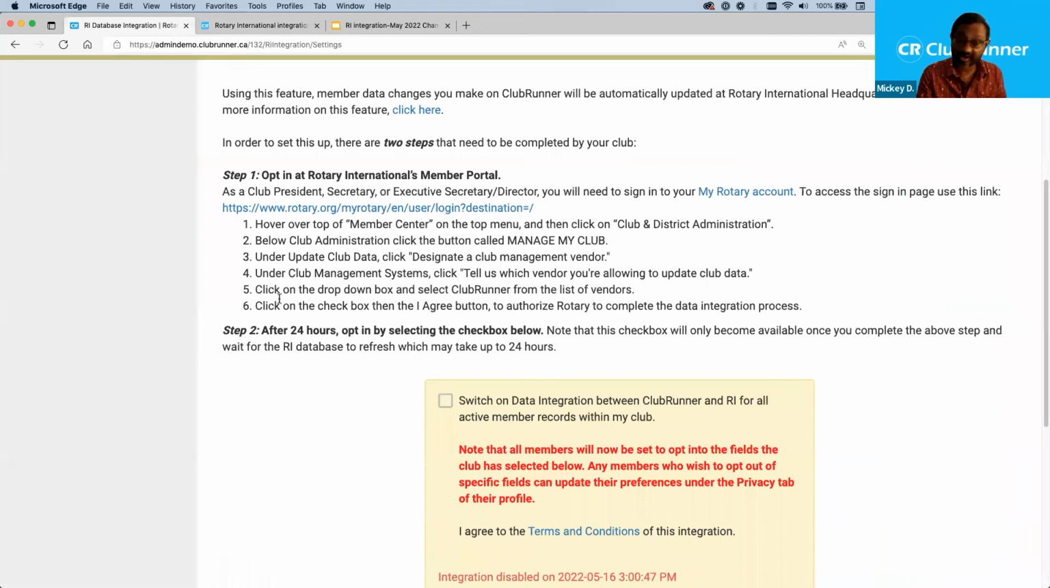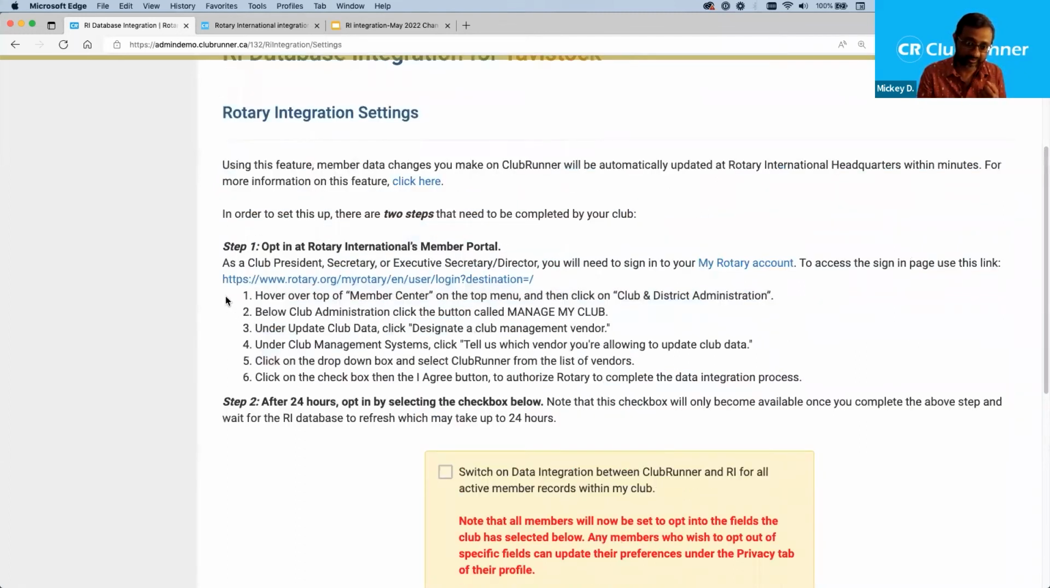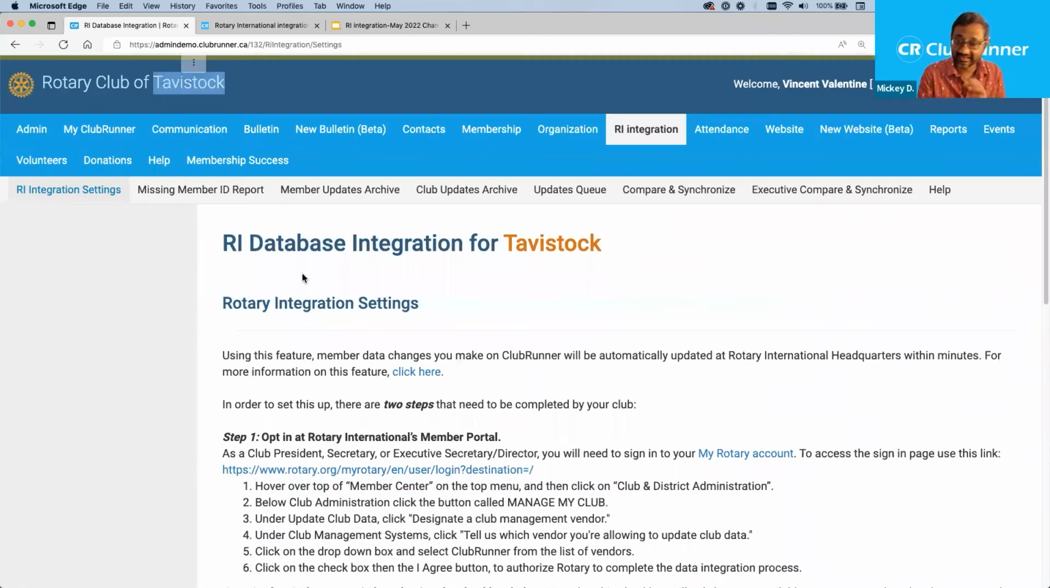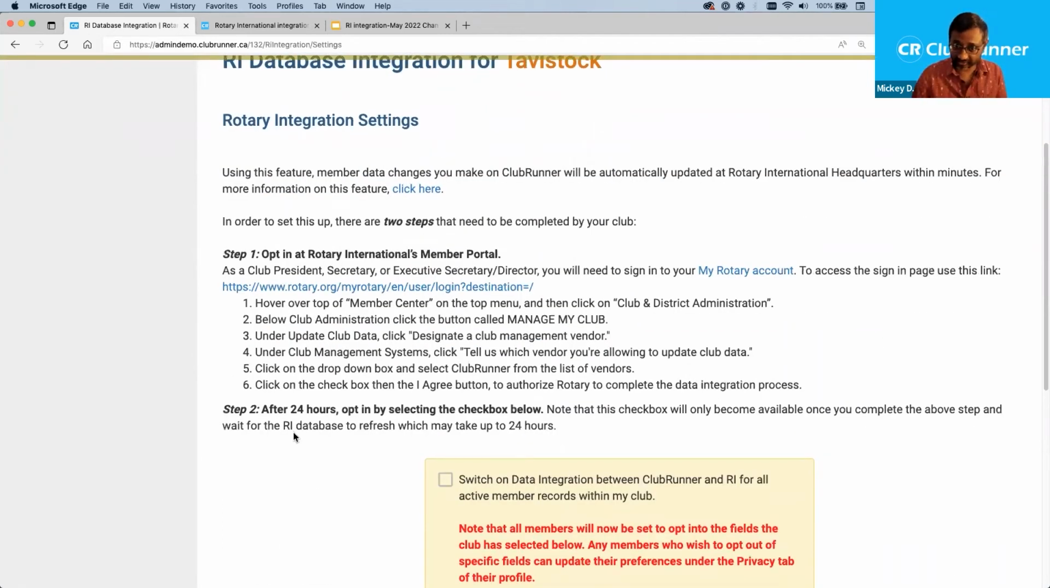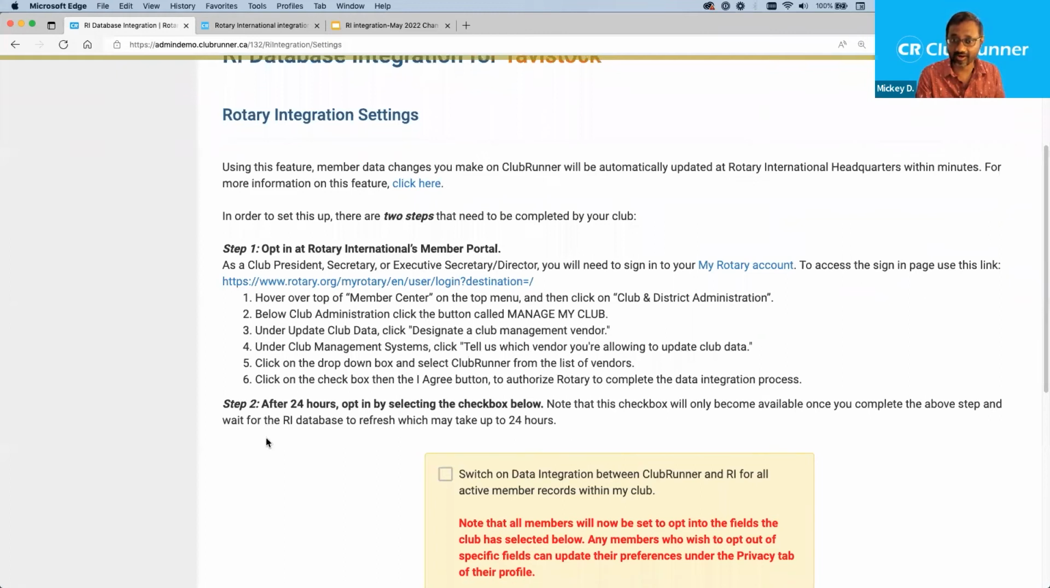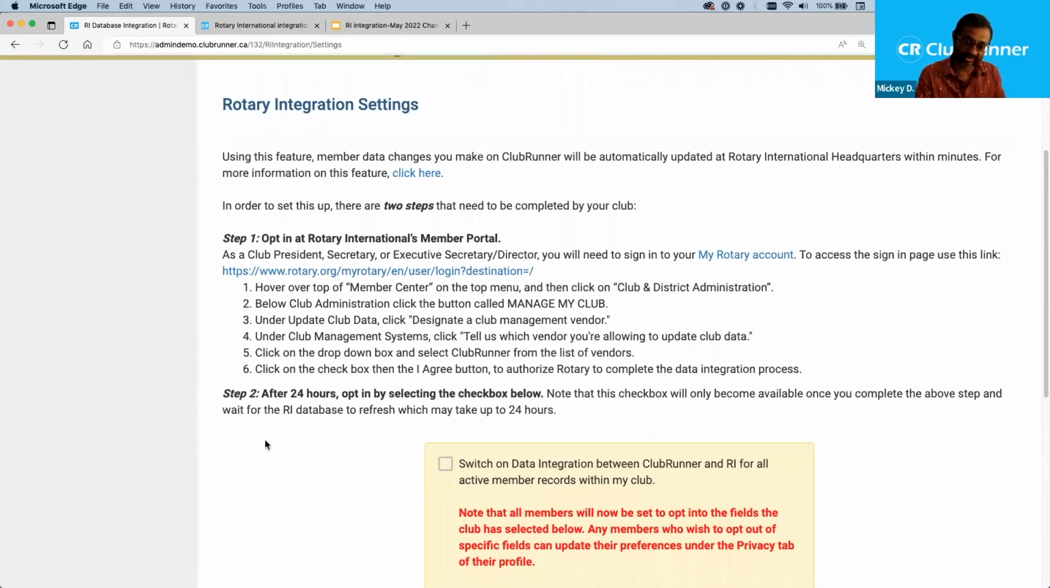What I'm not going to do is obviously read all this, but this is all documented. Everything here in step one, you can find out lots more information. So please do review our support website because we've got all kinds of articles with videos and screenshots for you to view. So our club, and by the way, this is Rotary Club of Tavistock we're in today. Once again, all the information here is fake data, but our testing club Tavistock, we've gone through and turned on database integration at Rotary International. Now we need to turn on our integration on our club site.